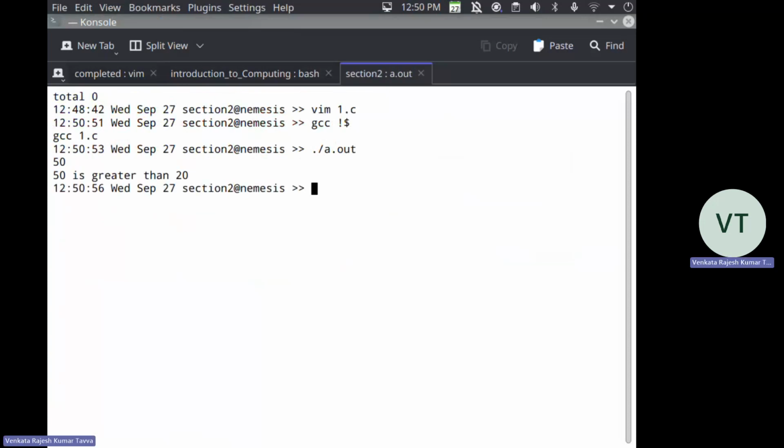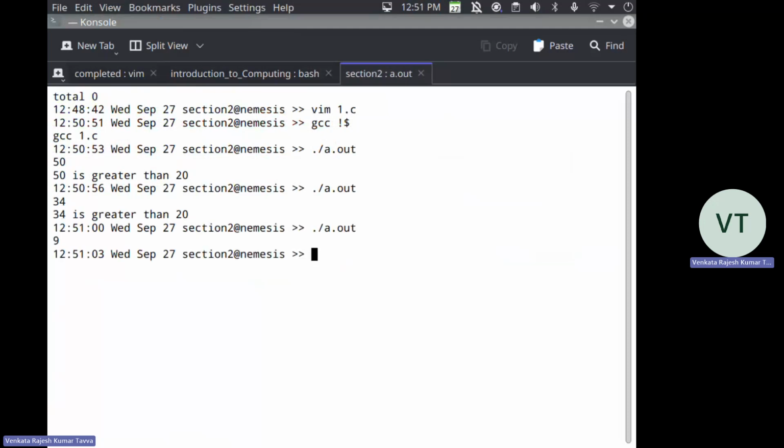Some number, 50. Yes, 50 is greater than 20. Maybe some other number, 34. Yes, that is greater than 20. Let me give a small number, 9. It's not doing anything because I didn't tell it what to do when the condition is false.